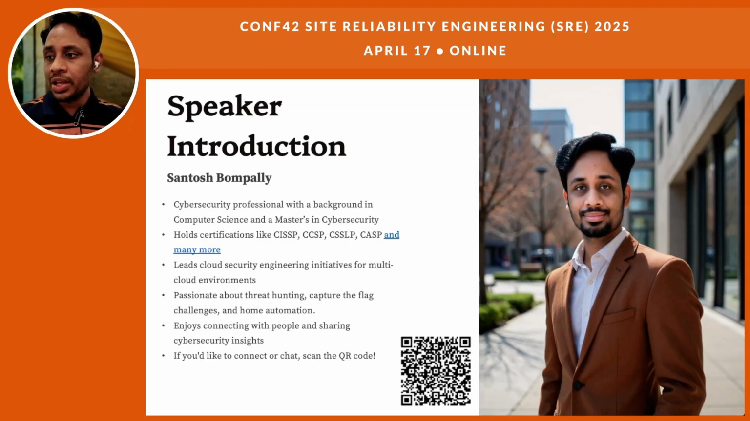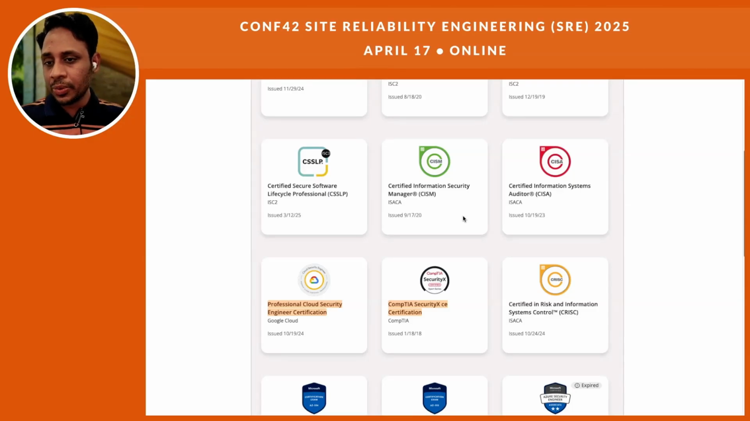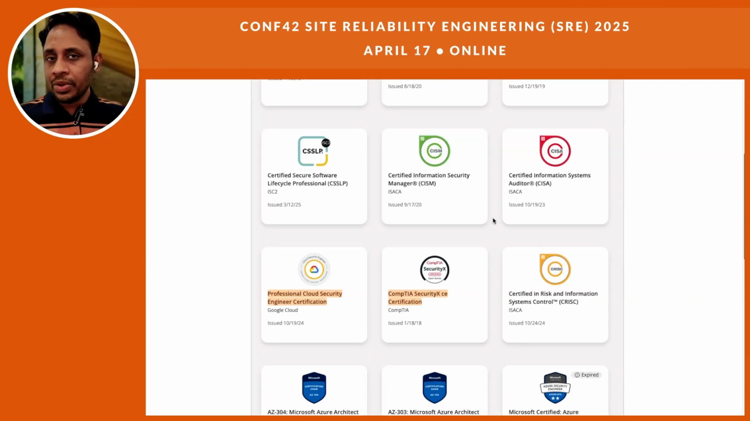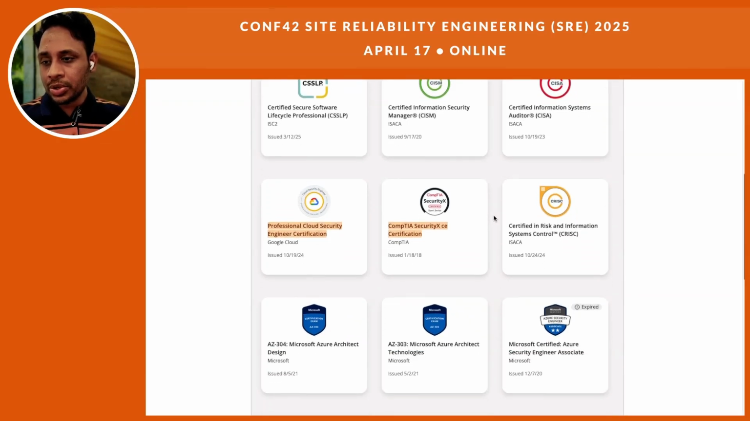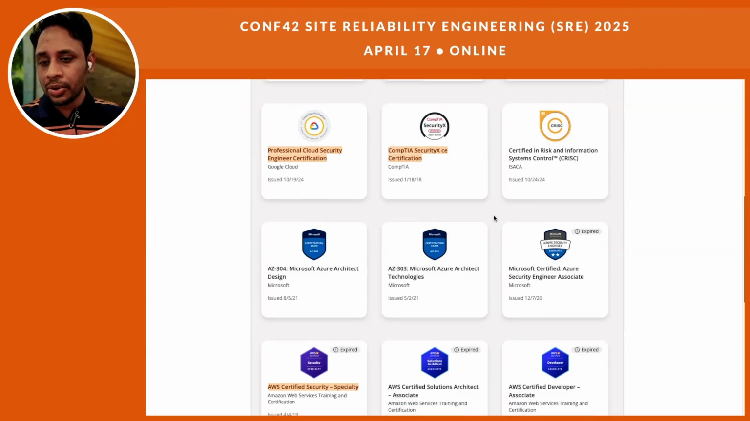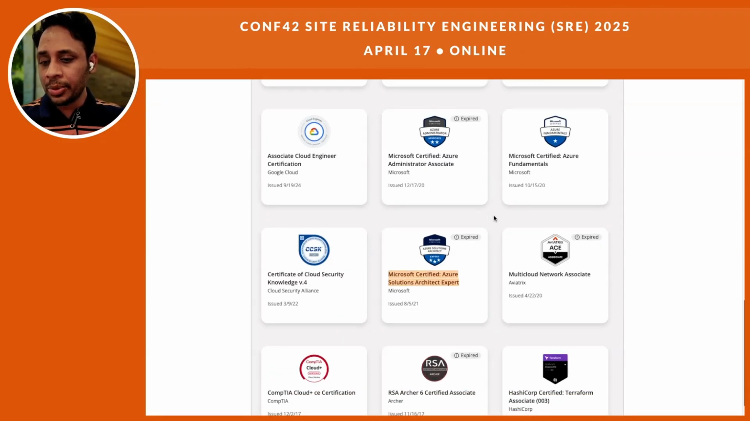Brief introduction. My name is Santosh Bompally, and I'm a cybersecurity professional with a background in computer science and a master's in cybersecurity. I hold many industry certifications like CISSP, CSSLP, CASP. Some of these are industry specific security certifications. I enjoy challenging myself, and I was able to acquire all these skills while working in different organizations in different roles. I'm also multi-cloud certified across Azure, GCP, and AWS.